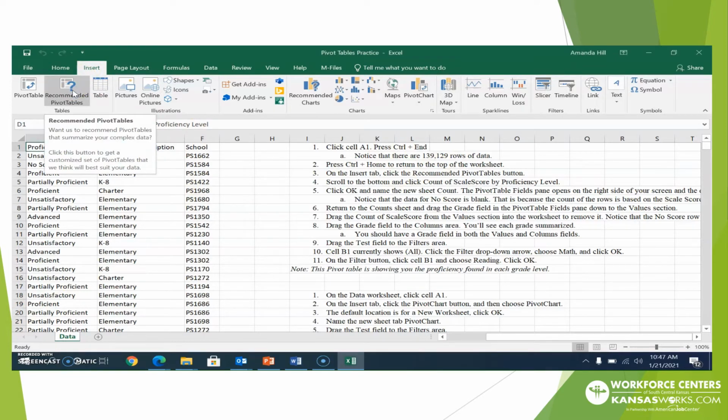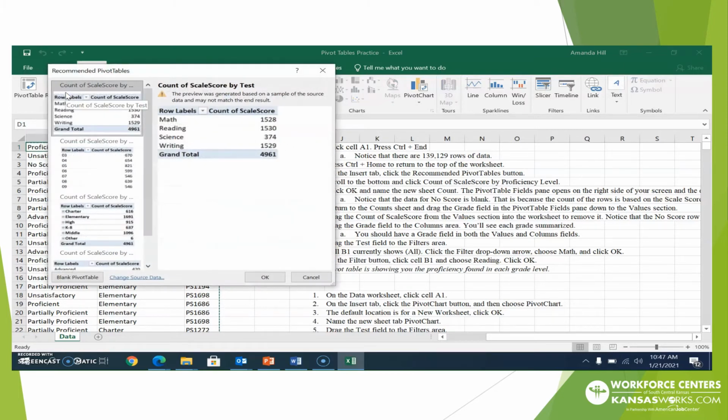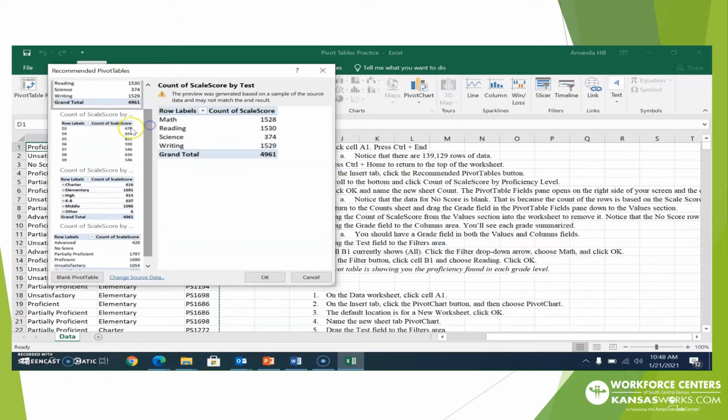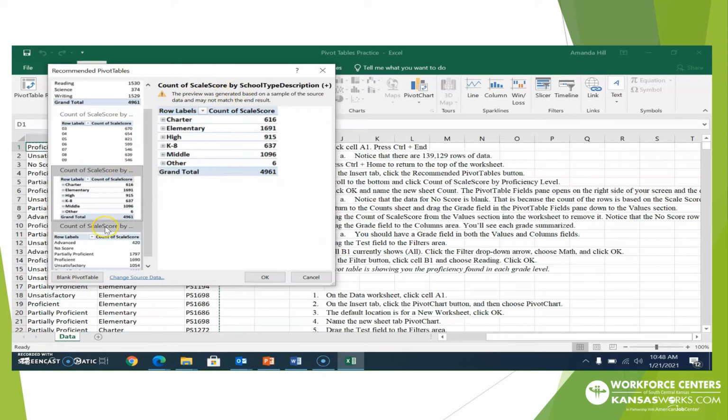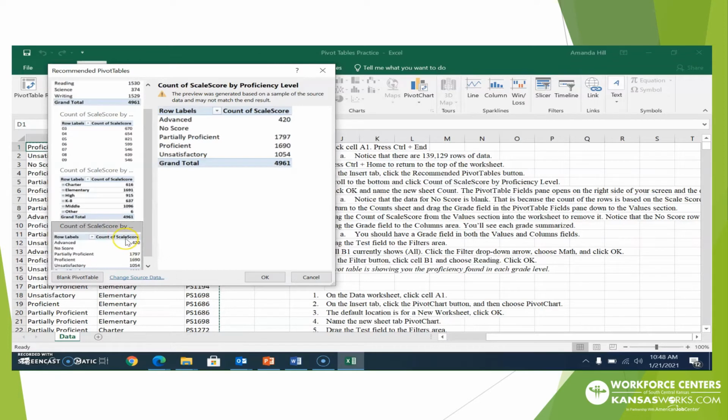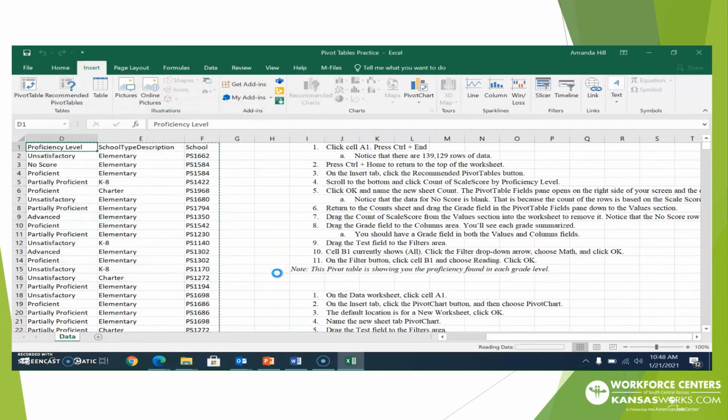Then we're going to scroll to the bottom and click Count of Scale Score by Proficiency Label. So once we click the Pivot Table button, we can go ahead and we'll see the different types of charts that they have. And we are wanting to go by proficiency level, which is this last one. And we will go ahead and click OK.